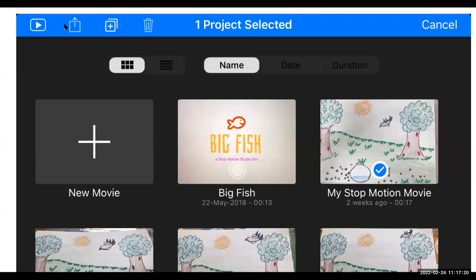So we can share our video in various formats. And the third option is copy. This is a duplicate, a copy paste option. By using this option, you can make a duplicate copy of your movie. And the fourth option is the delete option. So you can delete your project from the dashboard.